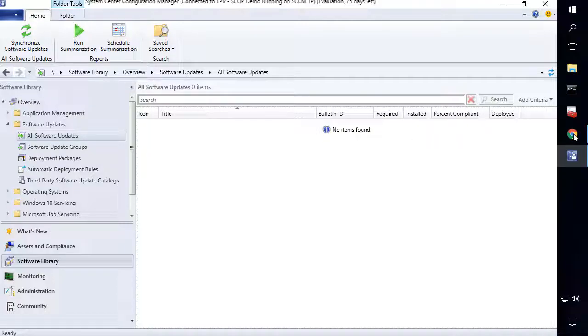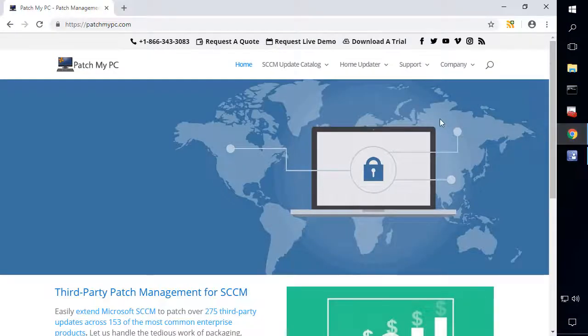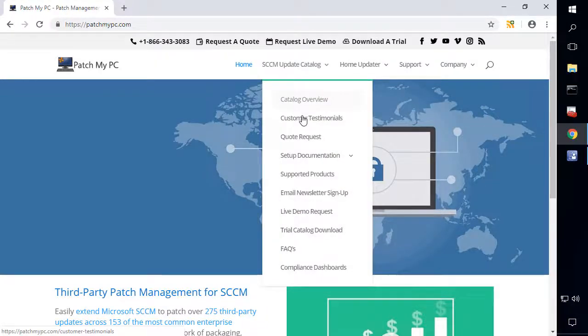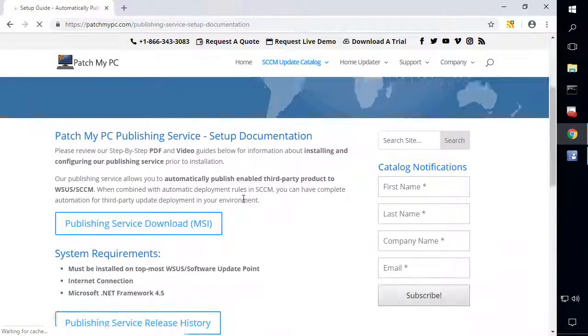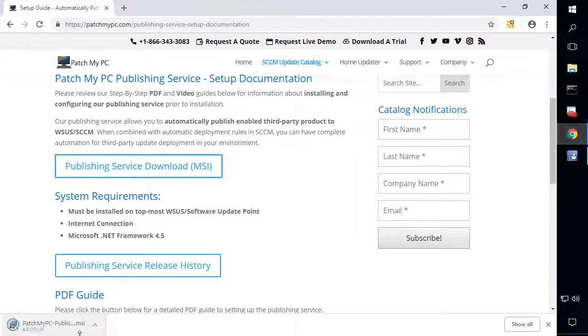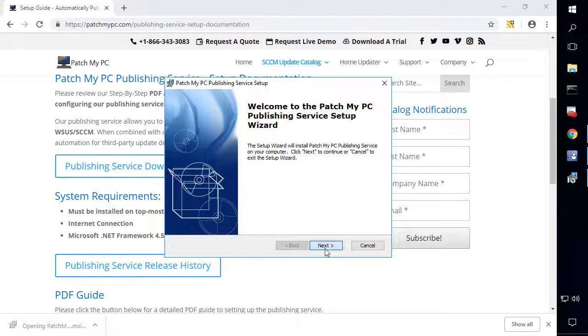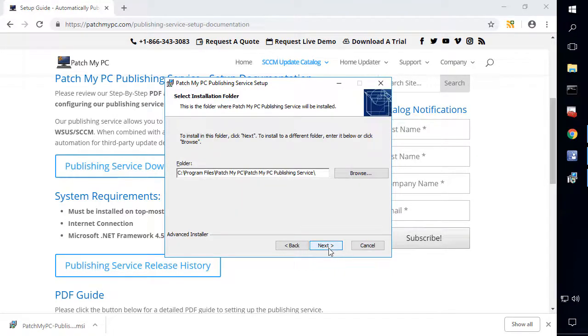The first thing you'd want to do is download our publishing service MSI. So from our website, we can go to our setup documentation and then our using publishing service, and then download the MSI file from here. We'll go ahead and launch that and walk through the default installation of the publishing tool.